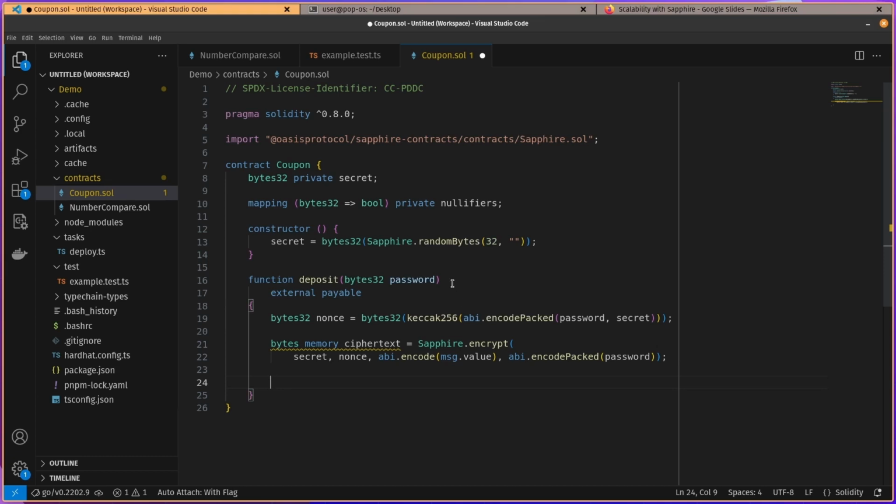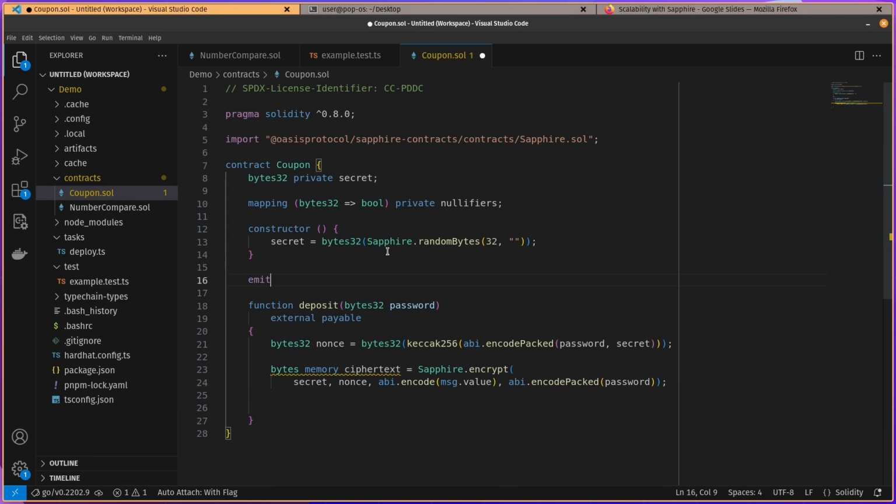And we need an event to emit. Let's call this OnDeposit, with the nonce and the ciphertext. So let's emit this. Anybody that makes a deposit can then look at the transaction to see the OnDeposit event, but without knowing the password, you won't be able to withdraw this.